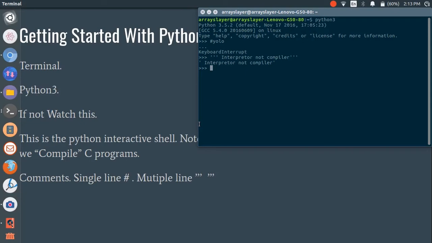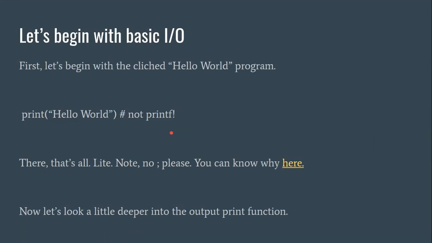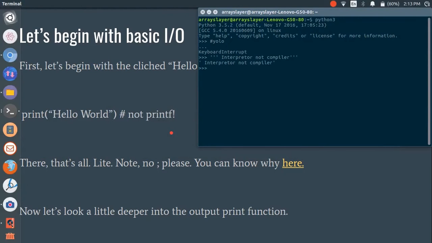And also, to start off, to comment a line in Python, you use the hashtag instead of the double slashes, and to comment out multiple lines, you use triple quotes, like you put it inside triple quotes, fine? So let's begin, and we begin with the clichéd hello world program.